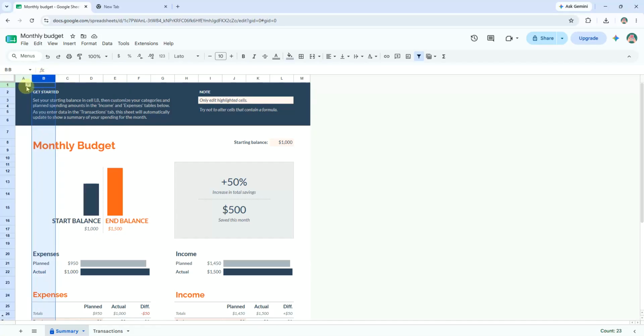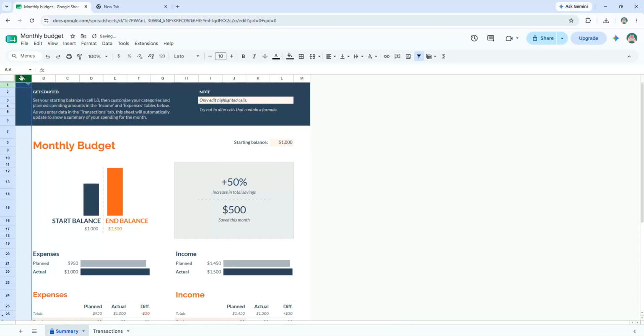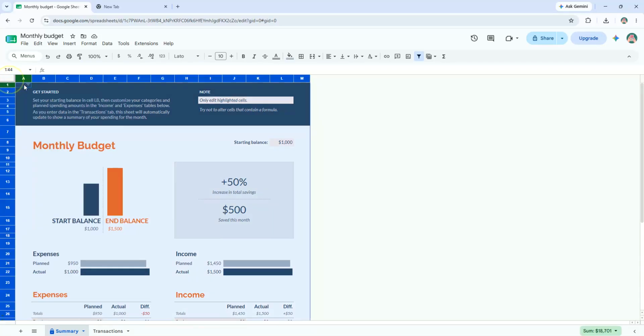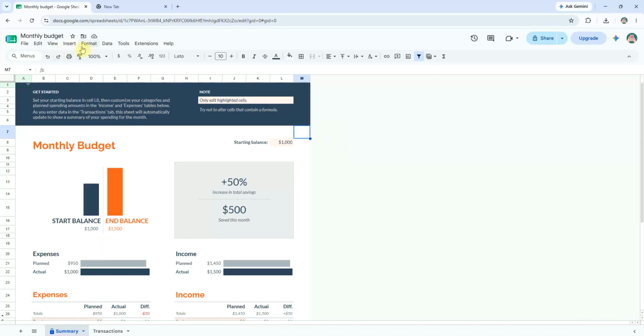Once you make your selections, click OK or Apply, and your sheet will automatically update to display only the rows that match your criteria. If you want to clear the filters and return to viewing all your data, simply click on the filter icon again and choose Clear Filter from the menu. You can also remove all filters by going back to the Data tab and selecting Remove Filter from the dropdown. This function is especially useful for analyzing specific segments of your data without altering the original sheet.